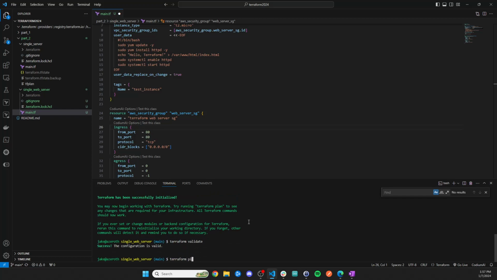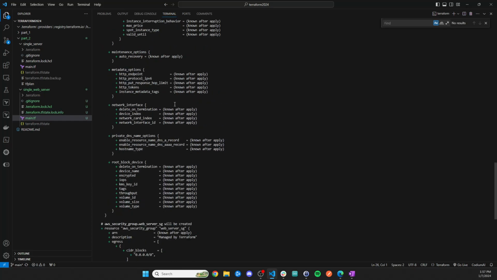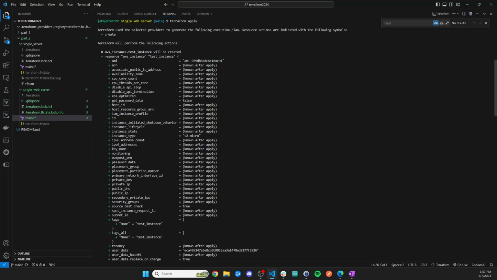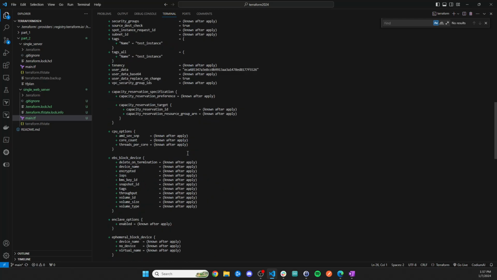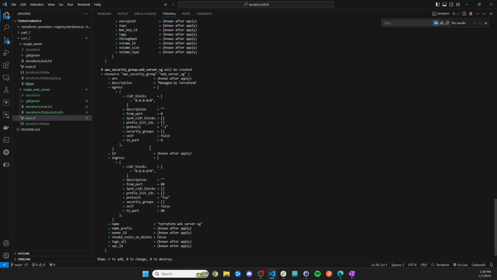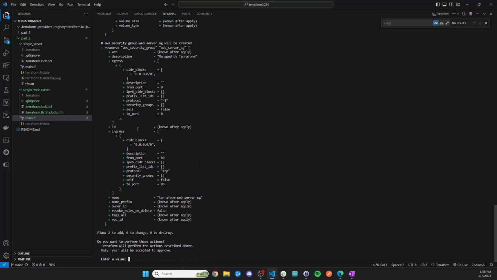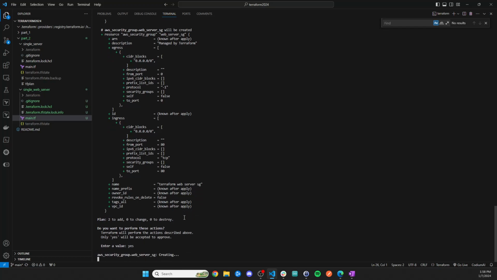So let's do a terraform apply, and we can just read the plan as we go. All right, so we're going to get an instance with this AMI, a t2.micro, and it's going to be part of a security group. That security group is here. Here's our ingress and egress rules. Yes, go ahead. Let's go ahead and create.